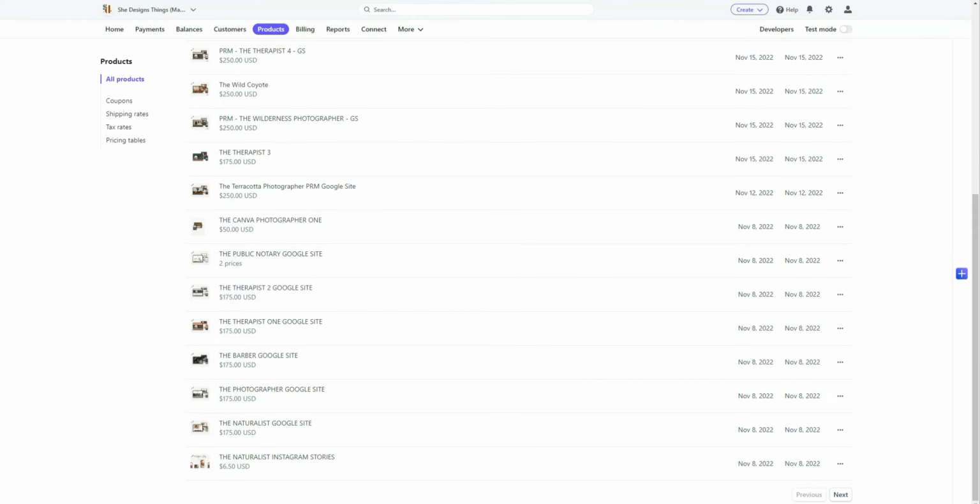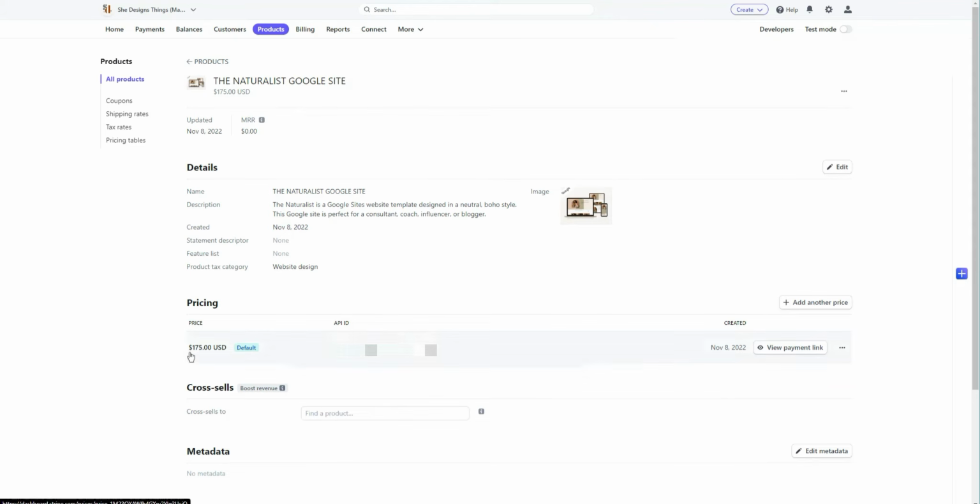Now, when it comes to sharing the template link in a simplistic way, you can do Stripe or PayPal buttons. So if you wanted to, you can create a product inside of Stripe. I'm just going to use the Naturalist, one of these, as an example. You would create the Stripe product that you see here.